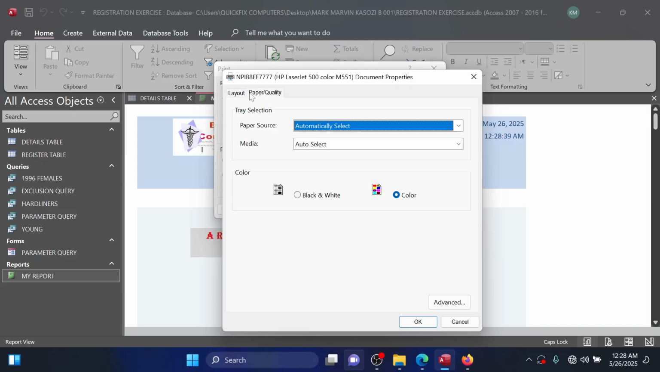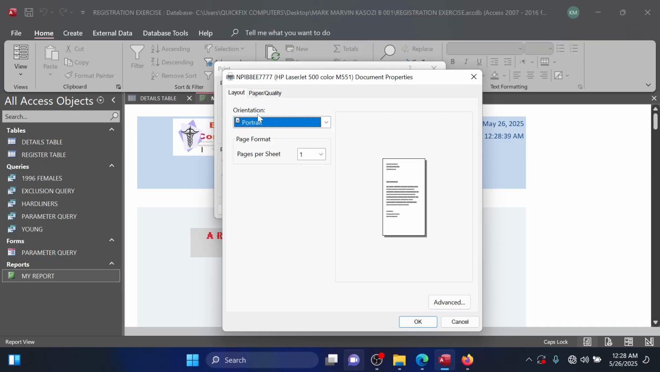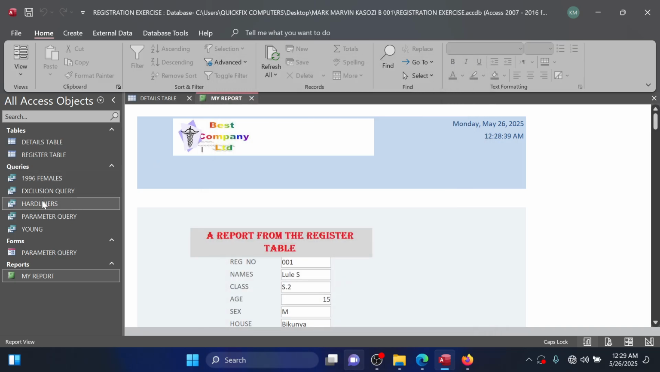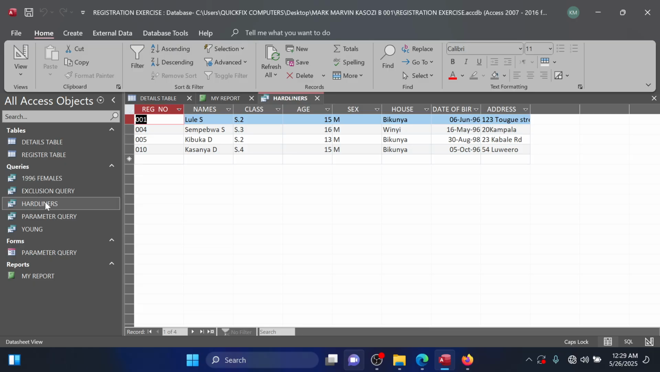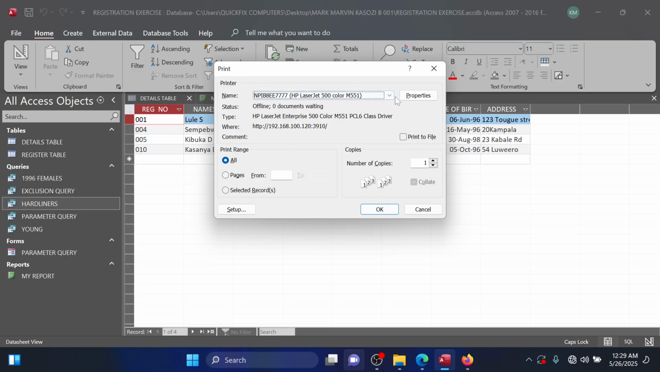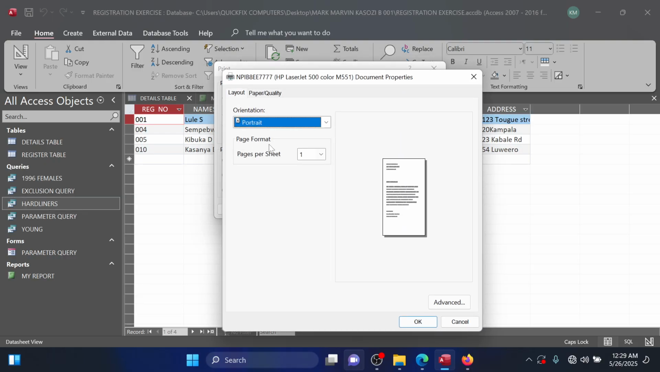My computer is now displaying landscape or portrait under layout, but it depends on the version you're running. I'm running a version of Windows 11 and Office 2024, so it depends on your version. You're also supposed to open a query. For example, my query is liners, Control P, look for the printer name, and then go to properties, select an orientation that is better, that is landscape. You should have all your query displayed on one page, not being cut on 2 pages.